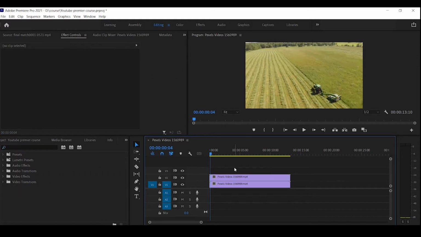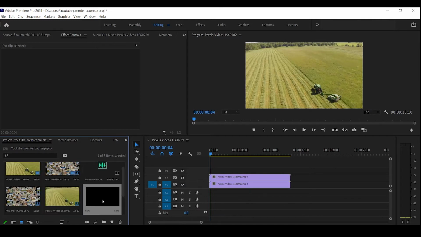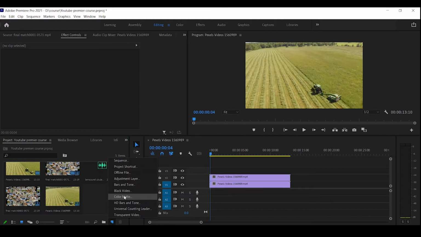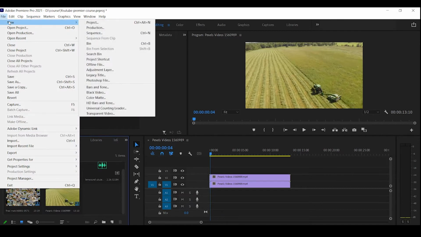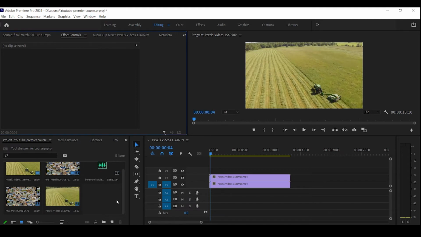Now let's create the vignette effect. How will we create a vignette effect? For that we will create a color matte. We have already created a color matte over here. I will delete that and show you again how to create a color matte. Click over here and choose color matte. You can also go to file, new, color matte. So now we'll create a color matte.